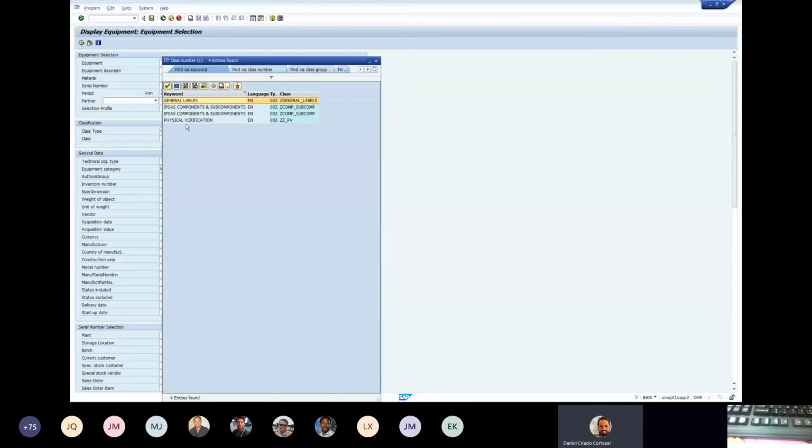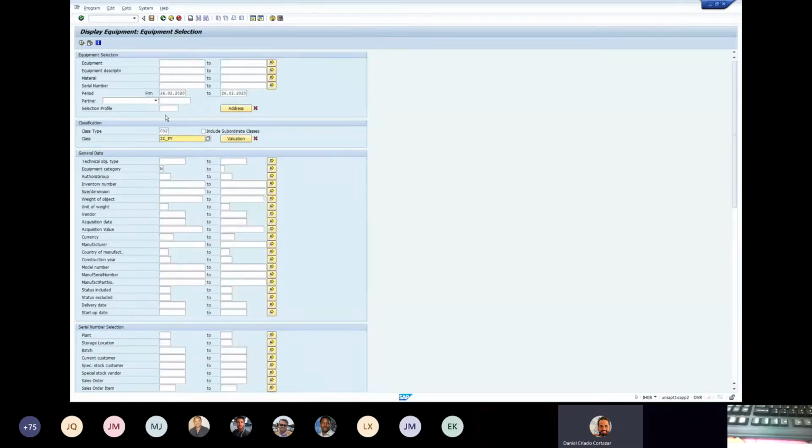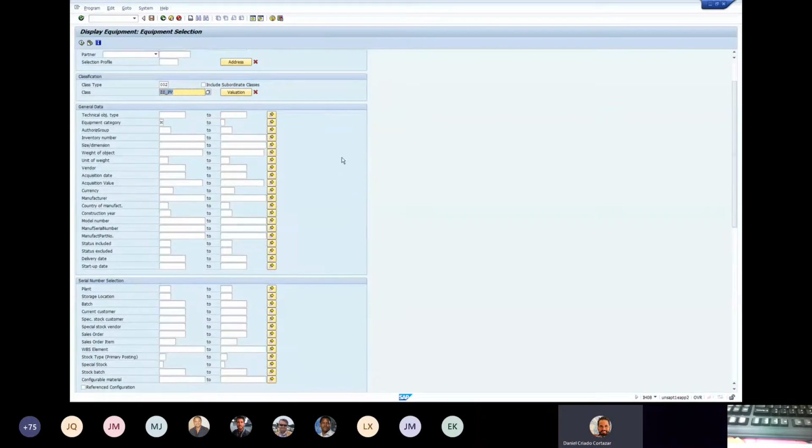If I click in, it's the physical verification class number that the system understands. So basically, the only difference between the previous input in the transaction and the current input in transaction IH08 is this class type 002 set PV. Basically, I'm going to ask the system, please tell me which are the discrepancies found in the last PV activity done from the same list of equipment.